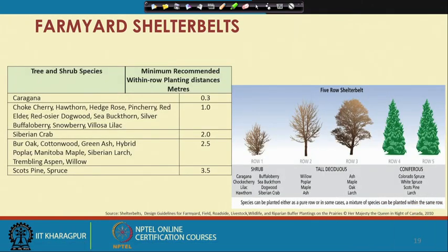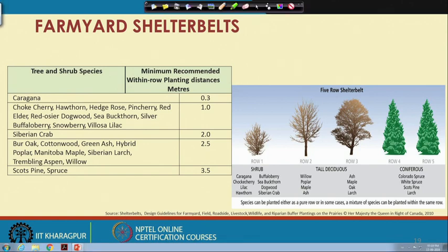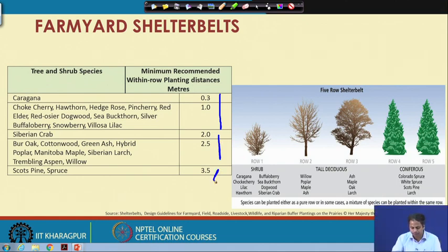Similarly, this is the spacing requirement for different combinations. For shrubs, the spacing should be around 0.3 to 1 meters. For deciduous, the spacing should be around 2 to 2.5 meters, whereas for highly dense coniferous trees the spacing can be 3.5 meters.